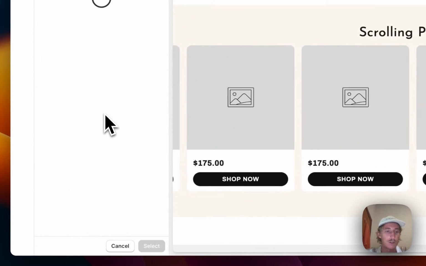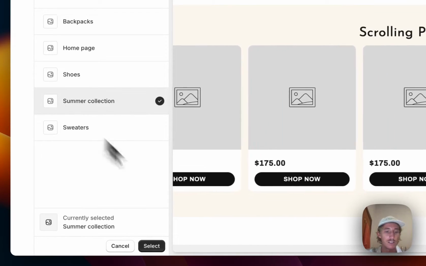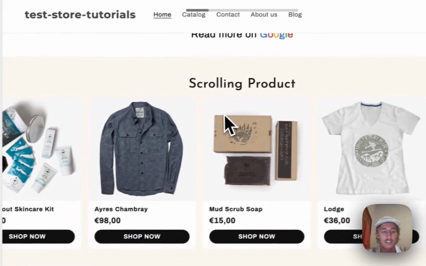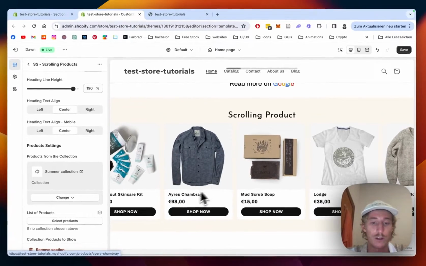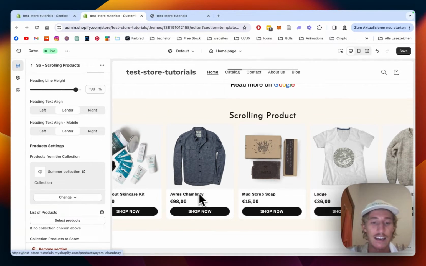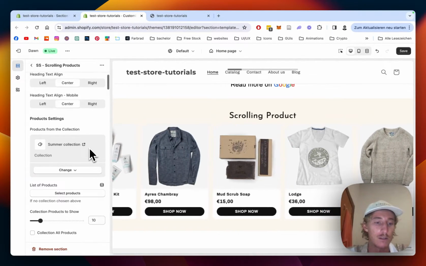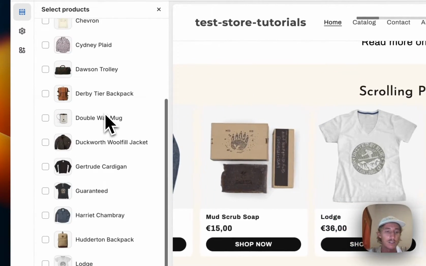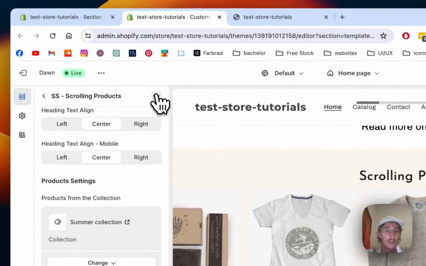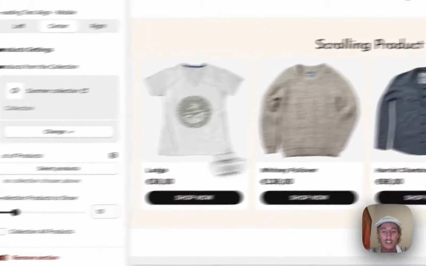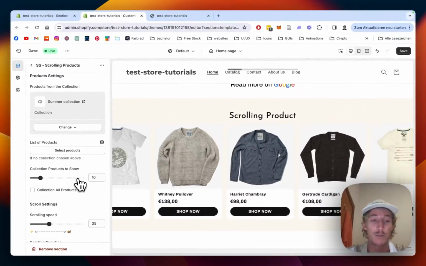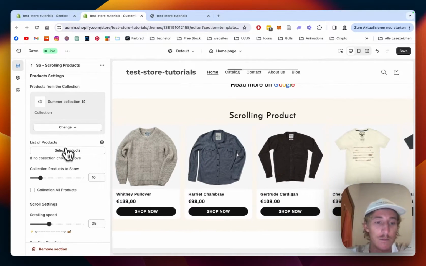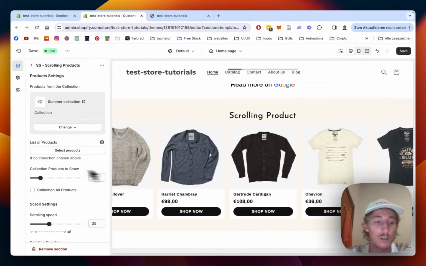We can put a selection right here. In this case, we're going to do the summer collection, and as you can see immediately, it's going to get filled with products, the headline and the price as well. Another thing we could do is choosing products specifically. Here's a list of all the products you have in the store, and then you can just pick out which ones you want to get displayed. You can see how many products you want to get shown. If you select 10 products here, it's exactly the amount which will get shown.